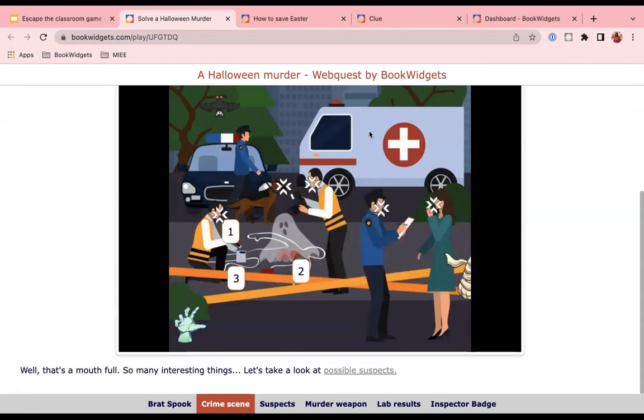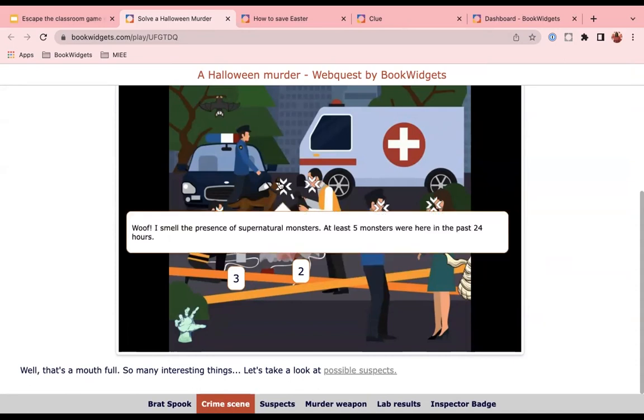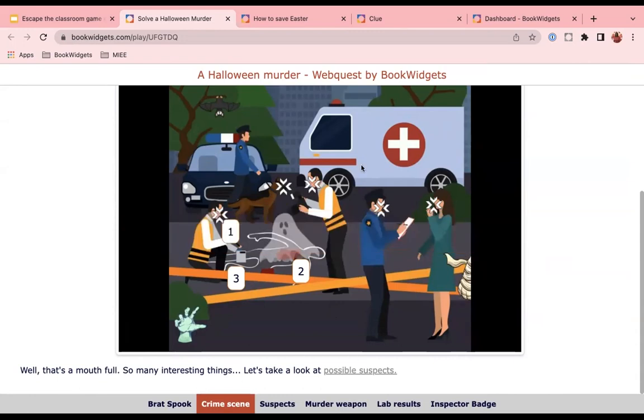You'll also notice that if students try to click elsewhere, right, nothing will pop up for them. So we have marked for them 1, 2, and 3, and then we also have an icon for the other spots that they may want to click on. Once again, these are totally customizable. And of course, you will do that in your widget. So we've taken a look at the crime scene.